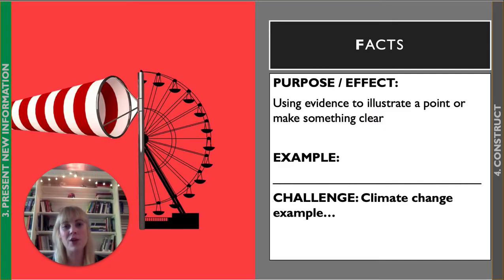Right, so what I want you to do is to copy down your first name of a technique into your first quarter of your page, if you're working on A4, and that is facts. What you need to write down next to that is the purpose and effect that I've included here. So using evidence to illustrate a point or to make something clear, for example.